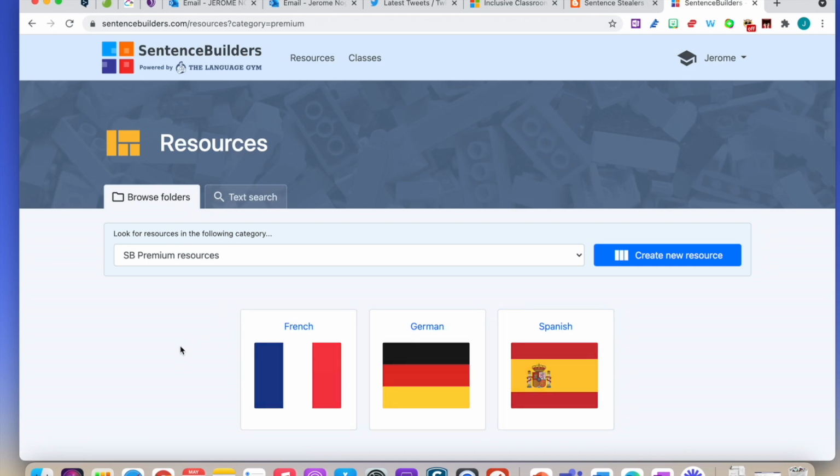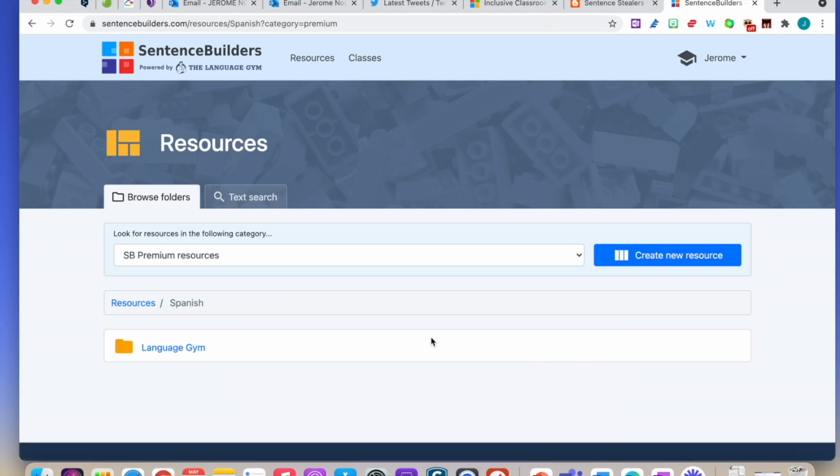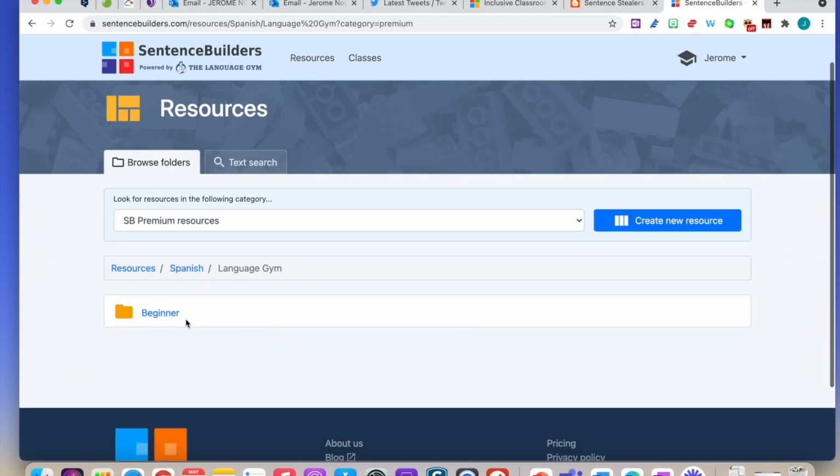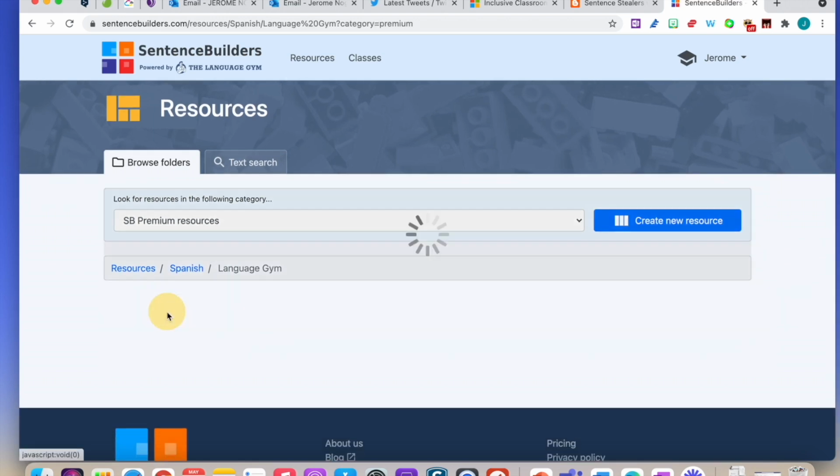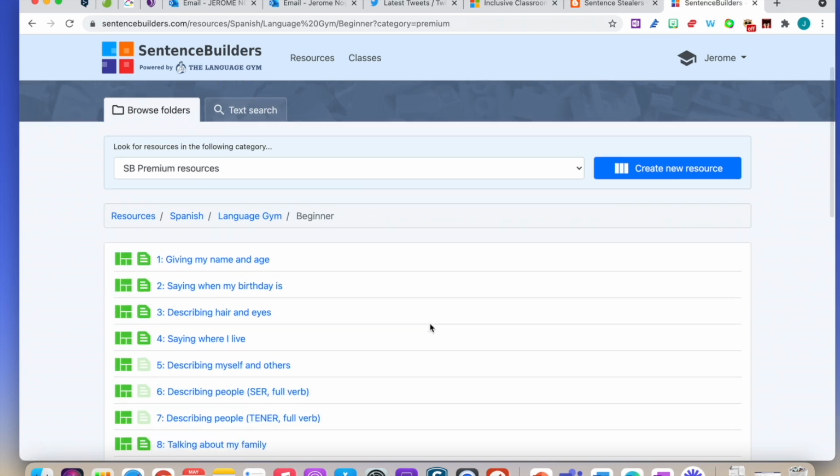So for a starter, I'm going to show you how to use certain languages and the Sentence Builders Premier resources from the language gym. And after we move on. Okay, let's start by doing some Spanish, for example. You can see that I've got the option of language gym here, and whatever's been uploaded is here at the beginner. There will be, again, more stuff coming up soon.